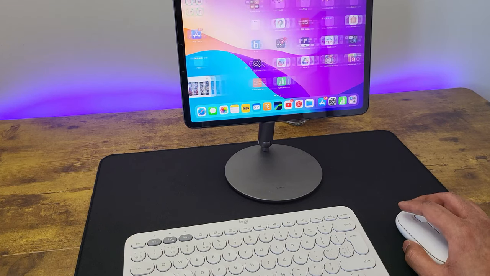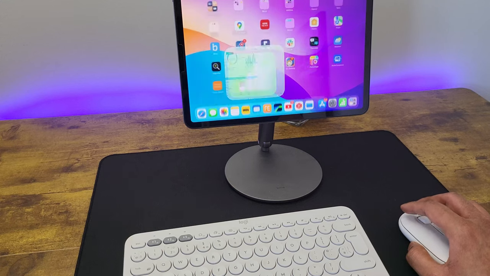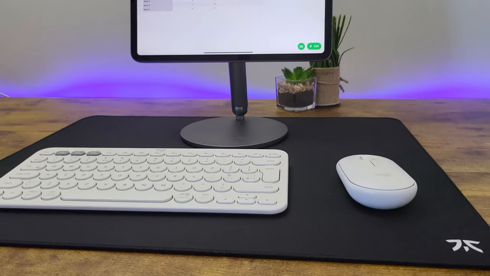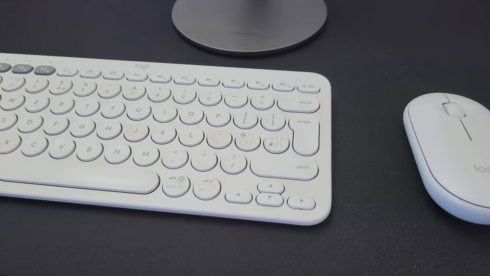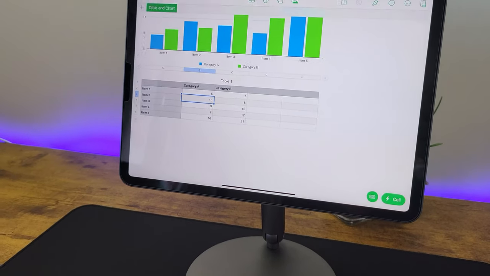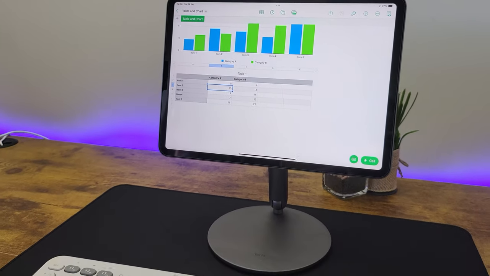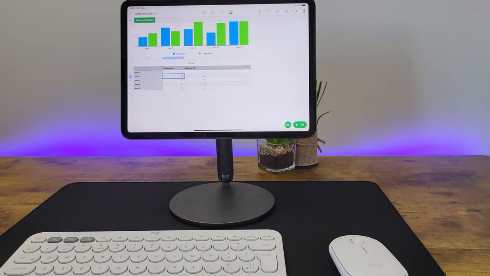My pick of the lot is the Logitech K380 Bluetooth keyboard and M350 mouse. The beauty of using a Bluetooth keyboard and mouse is that you don't need to use any dongles or adapters to connect to it. It is all done via Bluetooth. And the clean, minimal look of this entire thing makes it perfect for an amazing iPad desk setup.